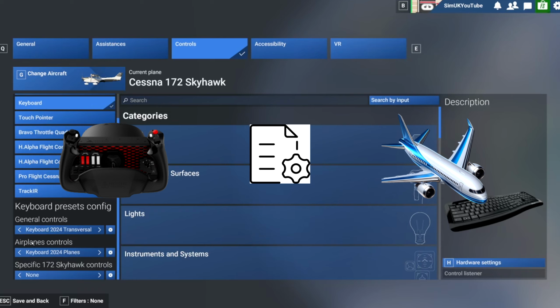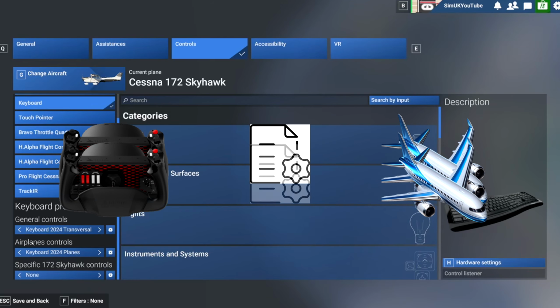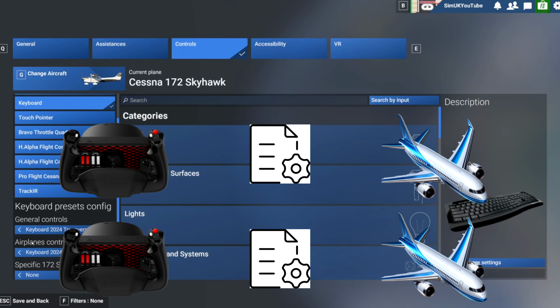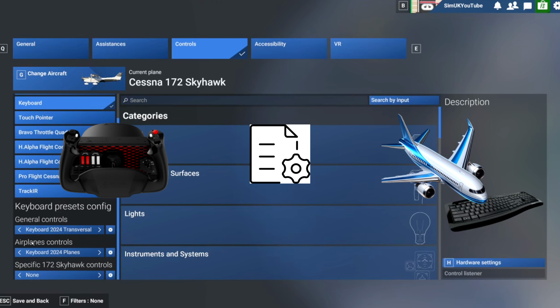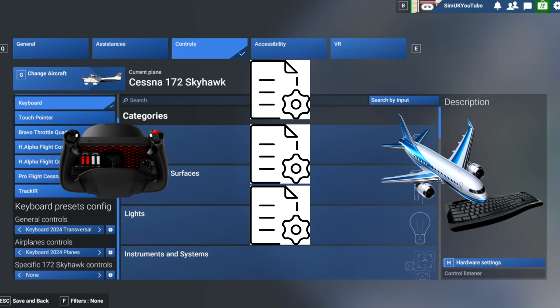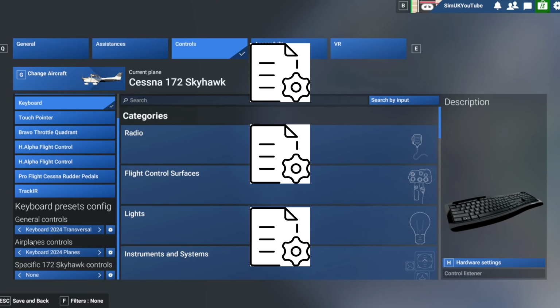So if an airplane has a different configuration, let's say for example Boeing aircraft have the toga button, whereas Airbus planes do not have a toga button, then that would be a specific controller setup just for planes with Boeing, and you will be able to go in and set each of those. But they've broken it down even more than that, which is actually fantastic.